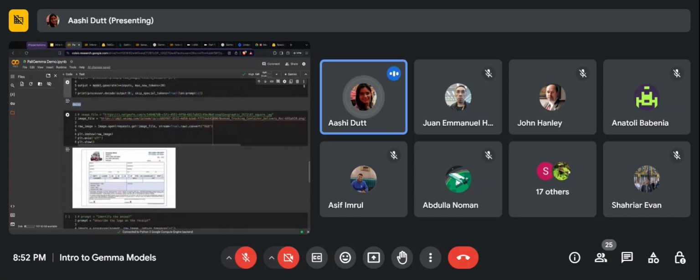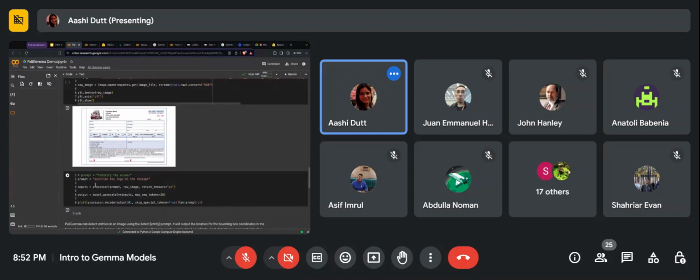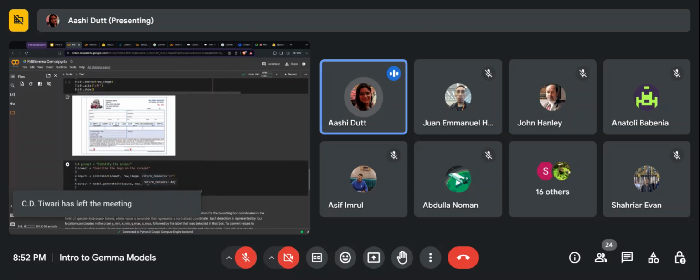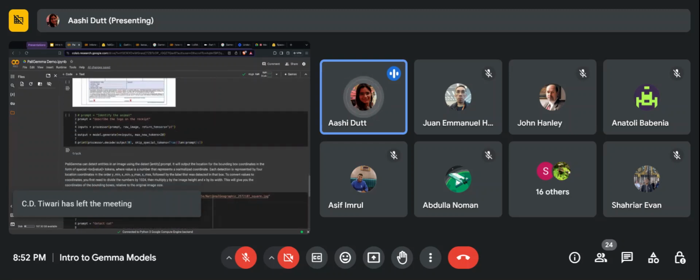Similarly, it's a very interesting thing that I tried. I gave it an image. This is some delivery receipt, and I asked it to describe the logo on the receipt, and it gave me an output: truck. People have done multiple things using the same techniques, and you can fine tune this model as well. I think PaliGemma is also available to fine tune, and you can do that locally as well.